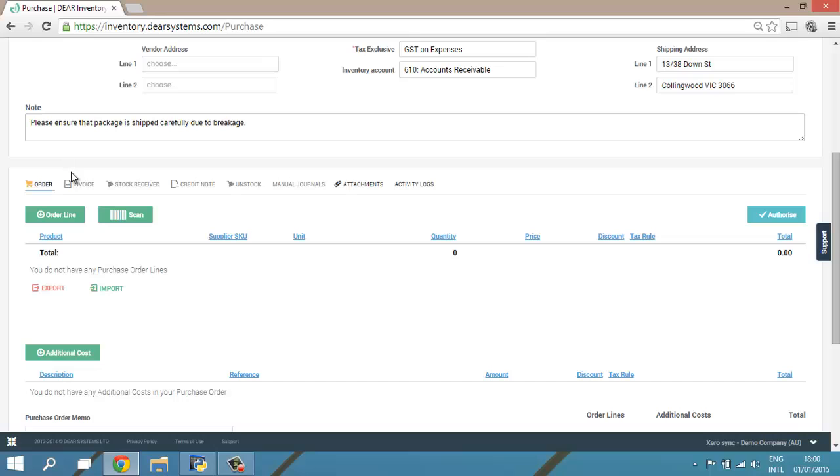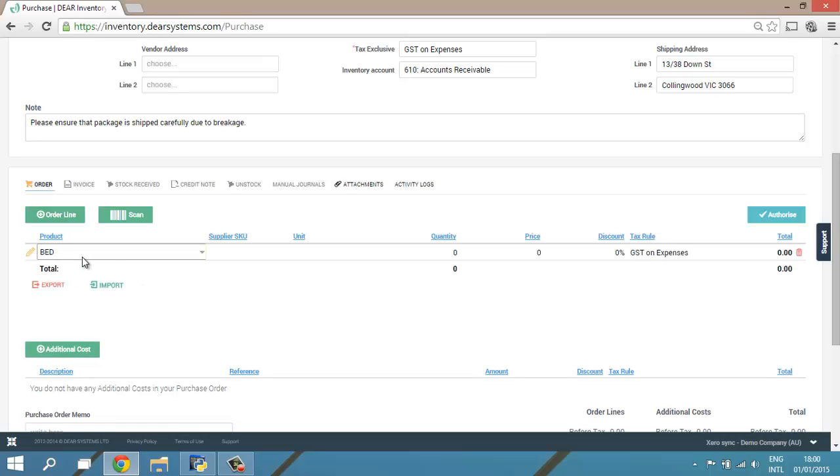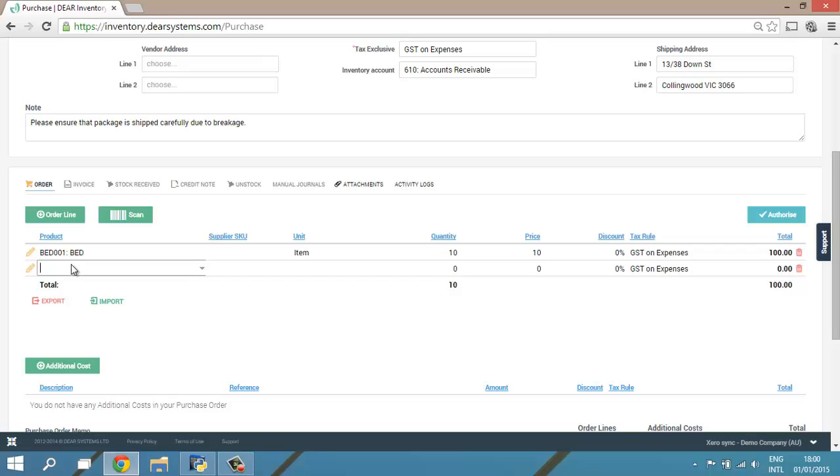And then down the bottom here, I've got a note, some detail there that will go on the purchase order. And then I can add order lines, or I can import a purchase order in. If you've got a particularly long purchase order, you can import it in from an Excel sheet. In this case, I'll just go through and add in these items here.